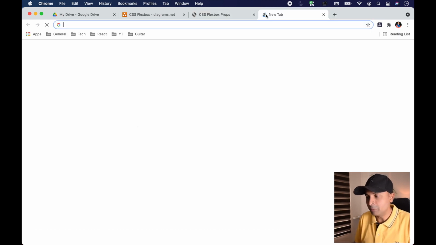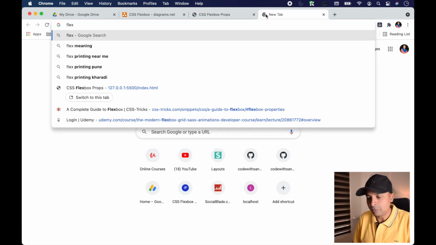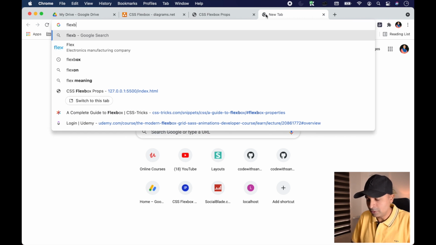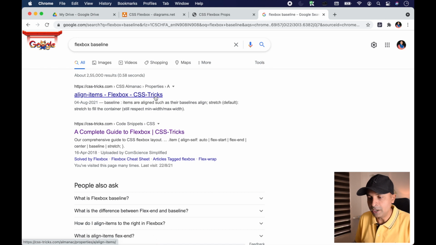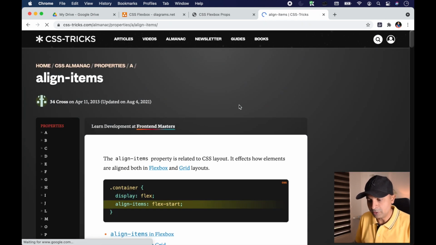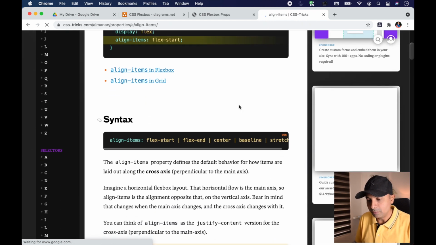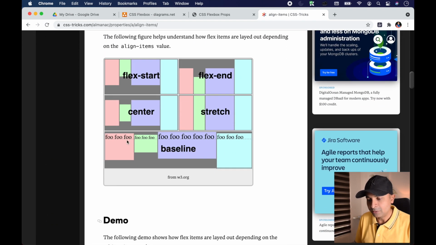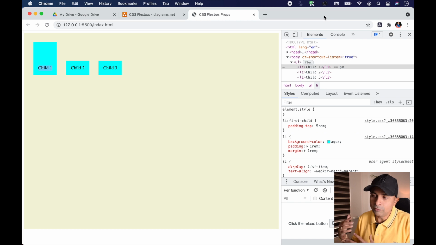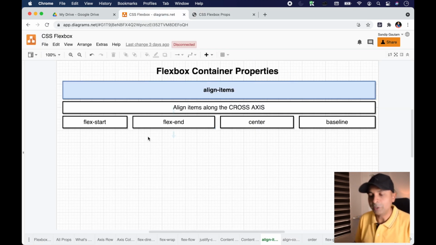And if you want to see, probably you can search for flexbox baseline, and you'll get the visuals also for that align items. So probably this is one of the articles we can refer to. So you see here, baseline. So this line, all the items align on the baseline. I don't think I have used baseline so many times, but if you want to use it, you can. The mostly used properties are flex start, flex end, and center.